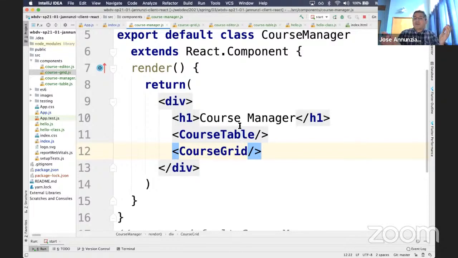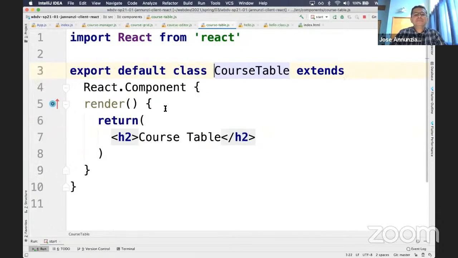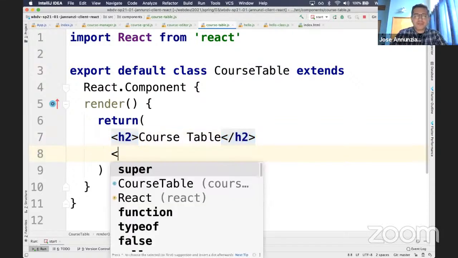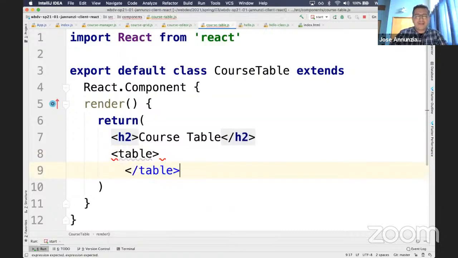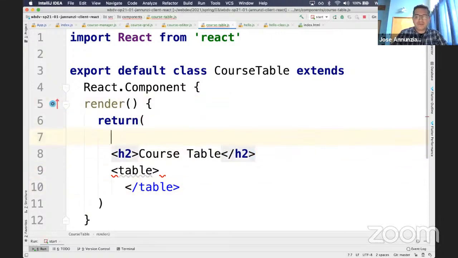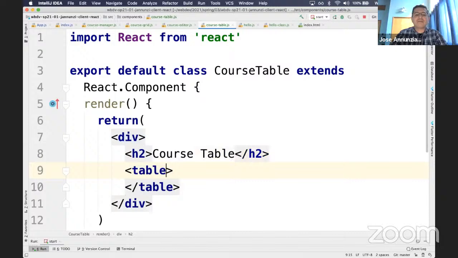So all right, let's play around with some of this, right? So what do we have in the course table? So the course table is going to look like a table. So let's put a table in here, right? Again, if I start off with a table, right, it's going to complain that a return can only return one thing at a time, right? So we need to wrap this. Right? We're going to need to wrap this into a div, and now we can return that.